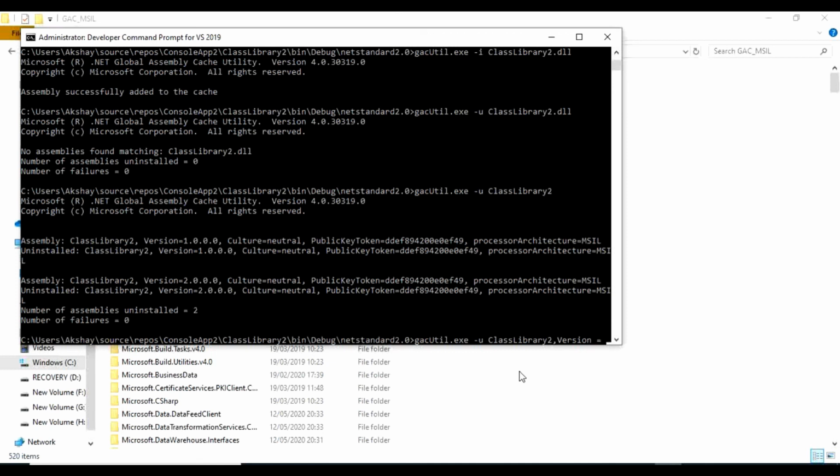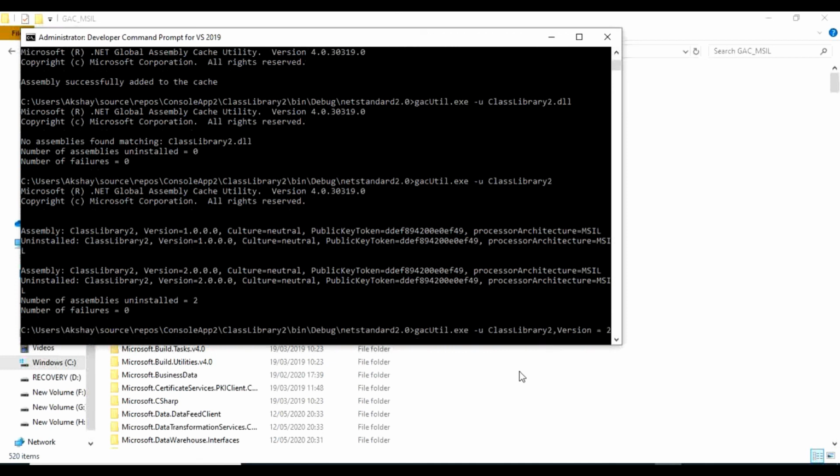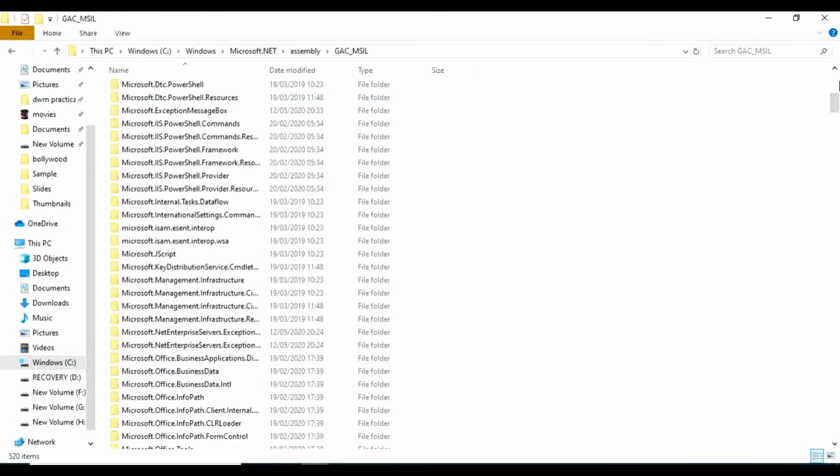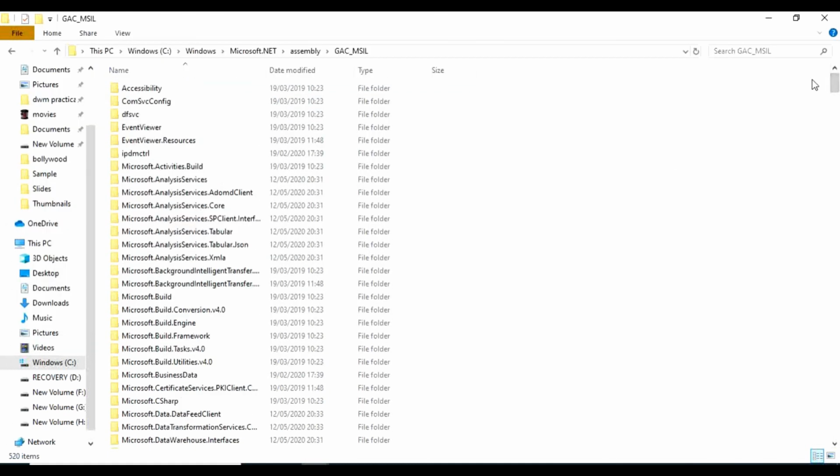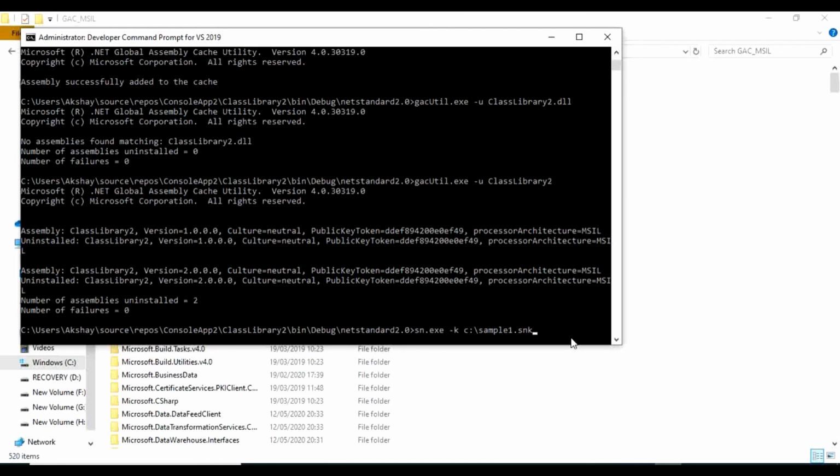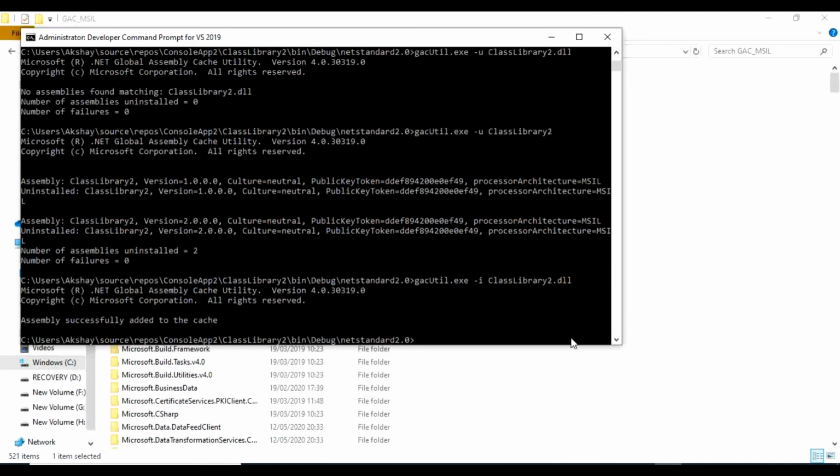that is, let's say I want to uninstall an assembly with version 2. So 2.0.0.0, and comma, public key token equal to. Now we have just uninstalled those assemblies, so you have to install them first again. Okay, so the assembly with version 2 is installed here.